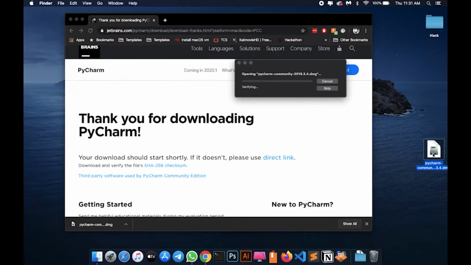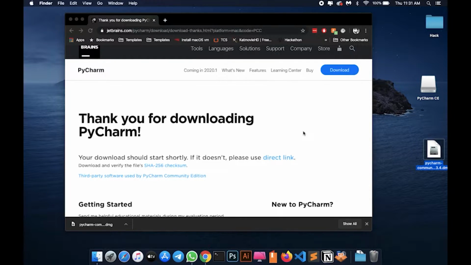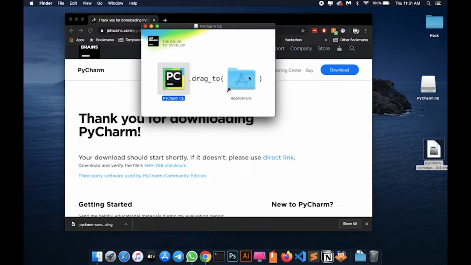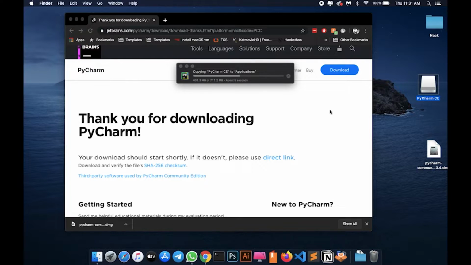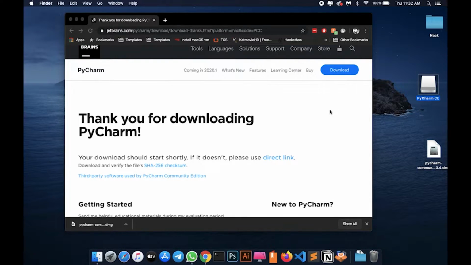As you can see, it's installed on my desktop. Double click on it for installing the file. And there you have it. Drag it to the applications folder, and you can launch it.